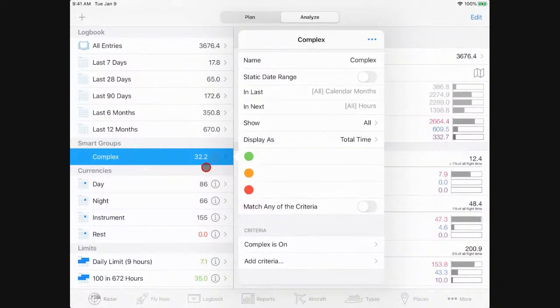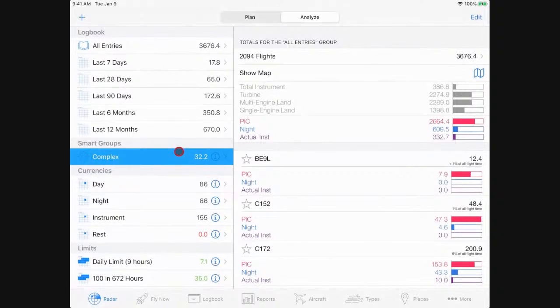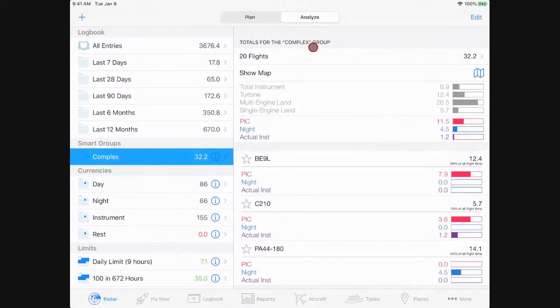And there you can see my group just reset to 32.2. And if I go back to this group here, you can see all the data on the right side now is referencing the filter only of my group. It filtered 20 flights. It has this much time in a Beach King Air, 210, a PA Seminole. All this data is specific to the group that is selected on the left side.